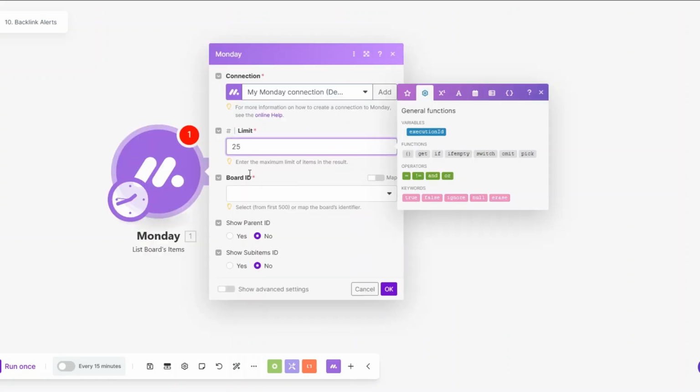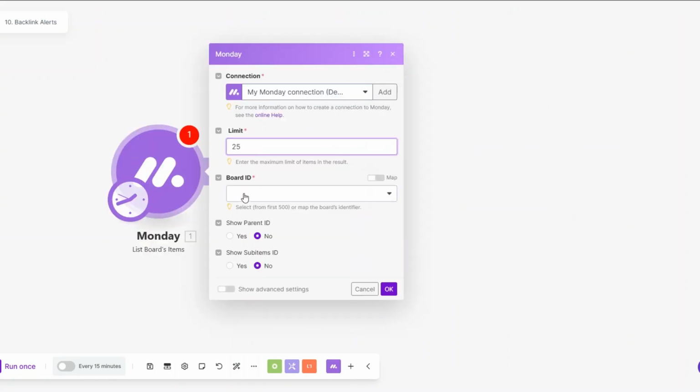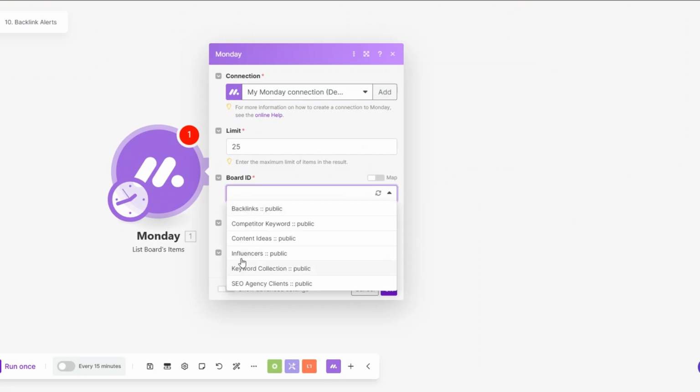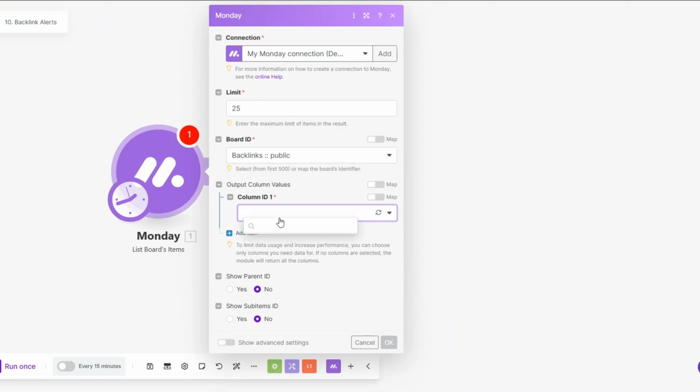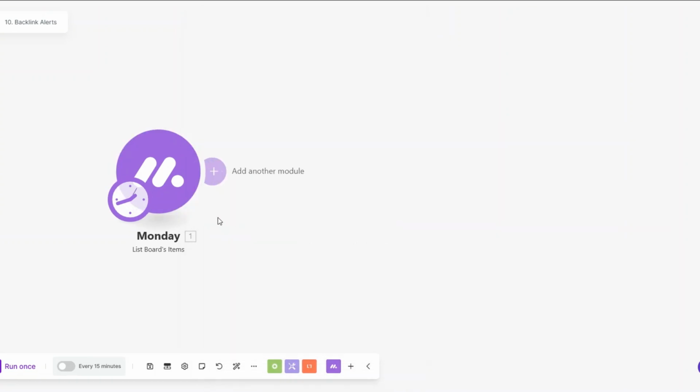Now you can choose a limit depending on how many backlinks you have. And then for the board ID, I'm going to choose backlinks. And then for the output columns values, I'm going to choose the source URL. So these are our backlinks. And then you click on OK.